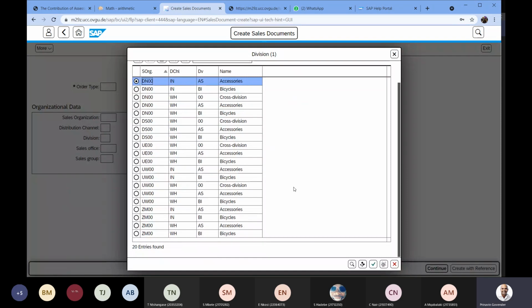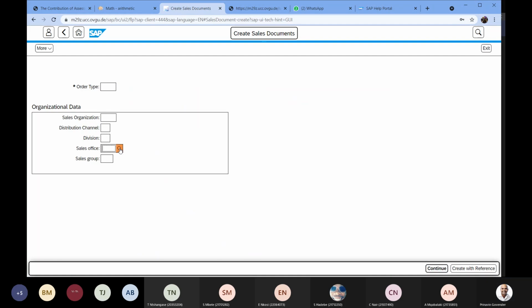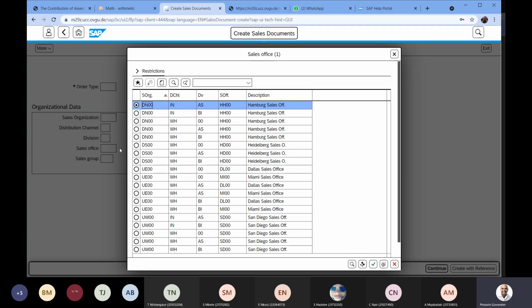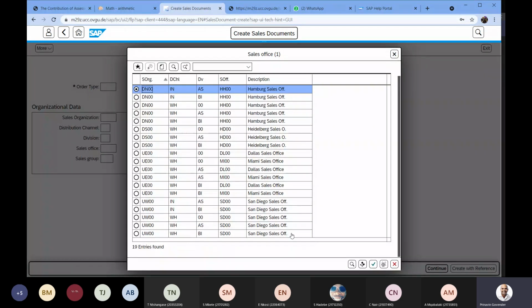Let's go to the sales office. Let's see what's available to us out here. And the sales office. Oh my goodness, we can go to Hamburg sales office, Heidelberg sales office, Dallas sales office, Miami sales office, San Diego sales office. Wow. And each one has a particular code assigned to it.